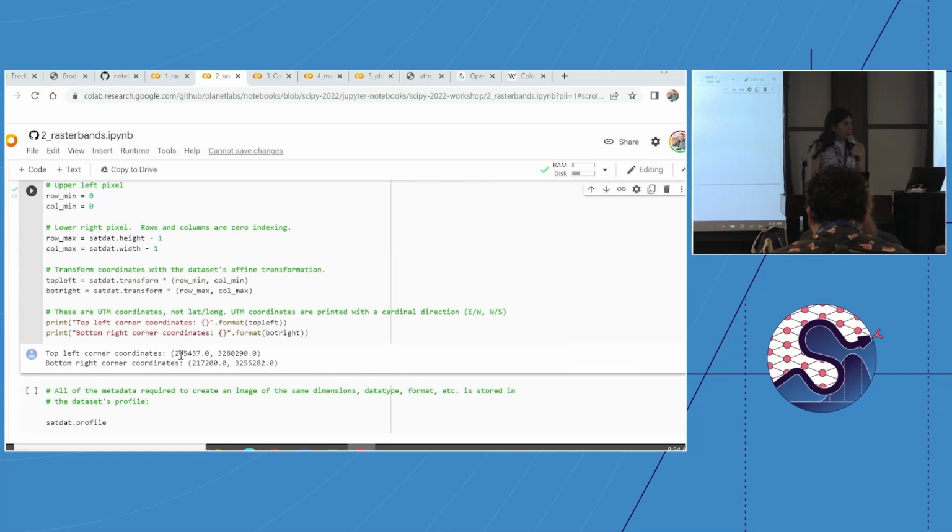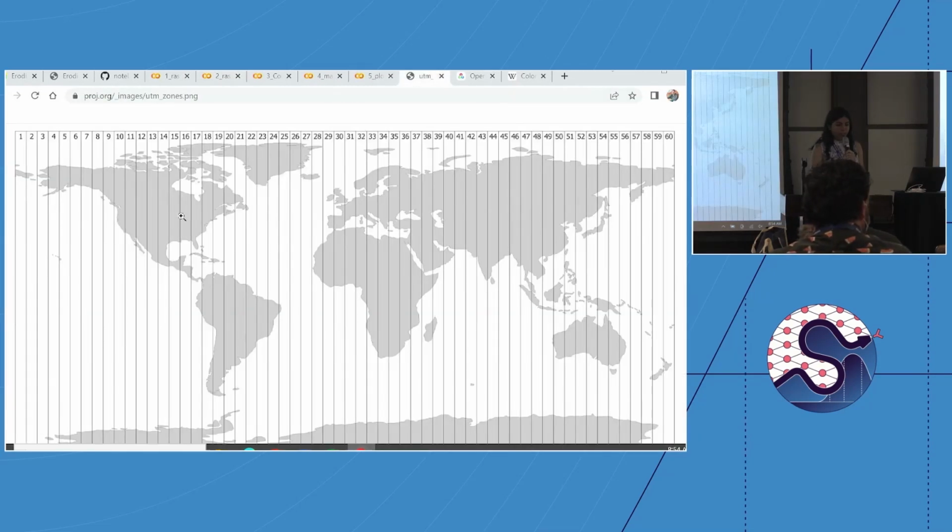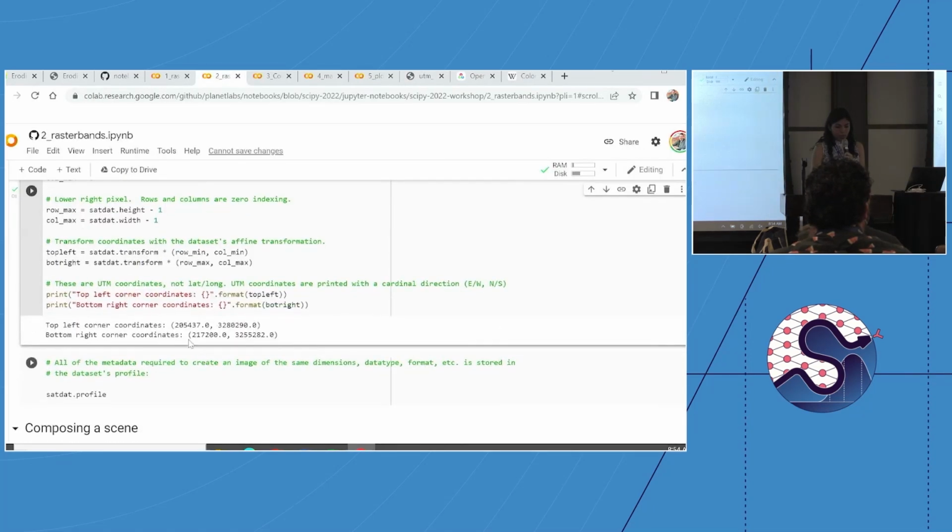These numbers? No. That's a good question. You can look at the eastings and northings. I would have to find the zone that my image is in. Yeah, so this is referring to within the zone itself. I would have to find the UTM zone and then go to that zone and check it from there.